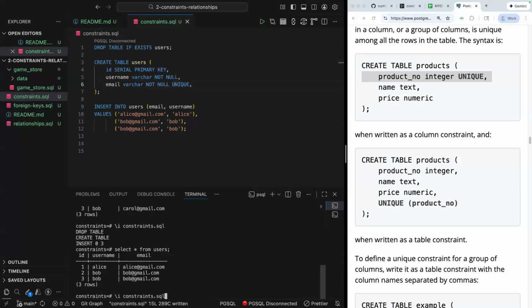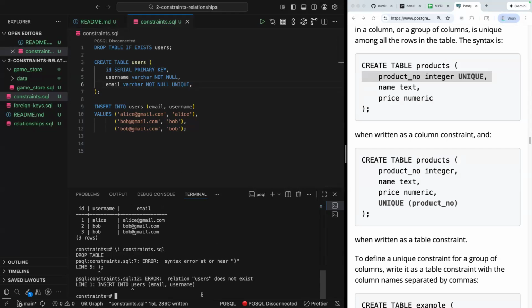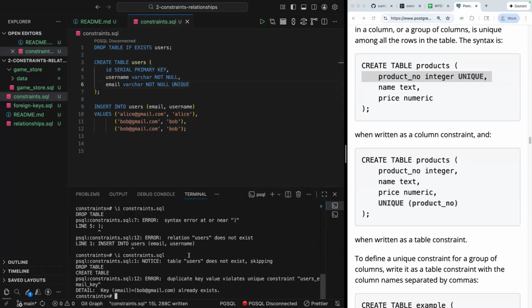And now if I run this, we get an error. Let's see here, relation users does not exist. And that's because I added a comma at the end, which is probably one of the easiest typos to make. And now we see a better error. And it says constraint error, duplicate key value violates unique constraint.